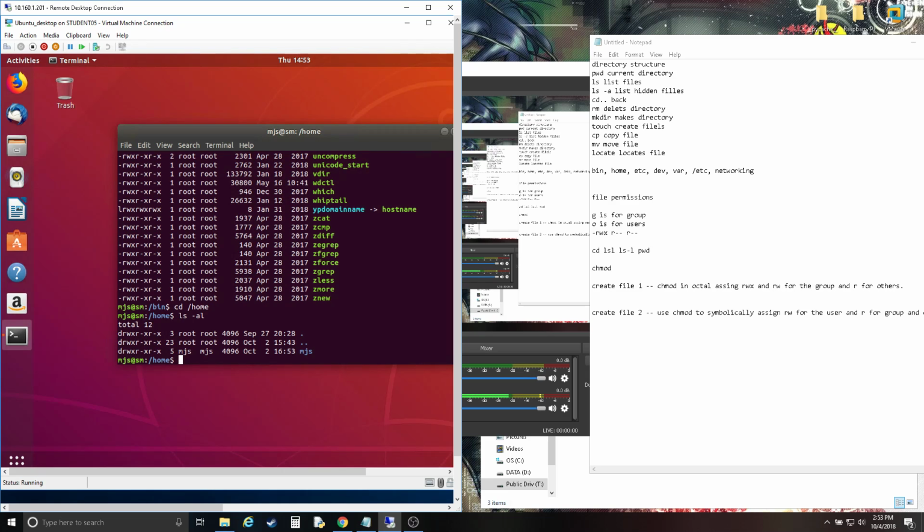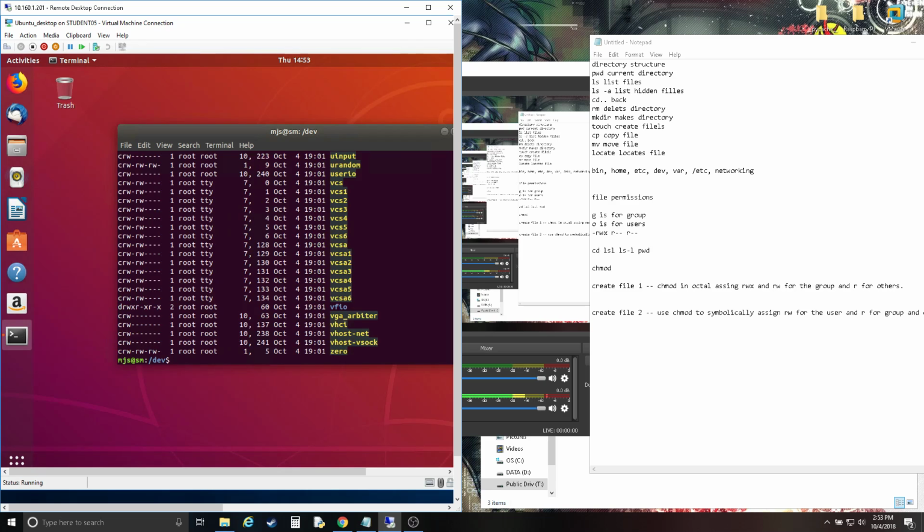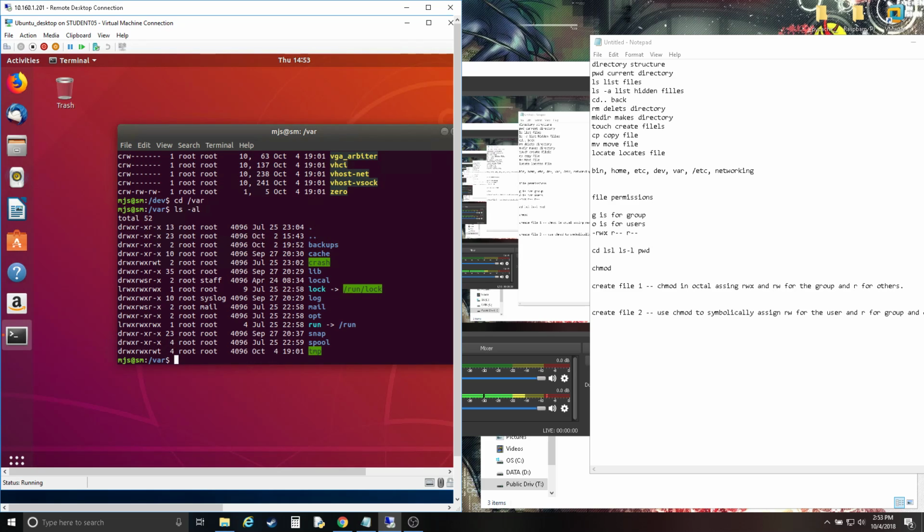And then we can go to cd dev. Let's see what's in there. I don't even know what I'm looking at in here, so I'm not too familiar with the dev area. cd var. See everything in here: backups, cache, local stuff, structures and spooling and basic functions.